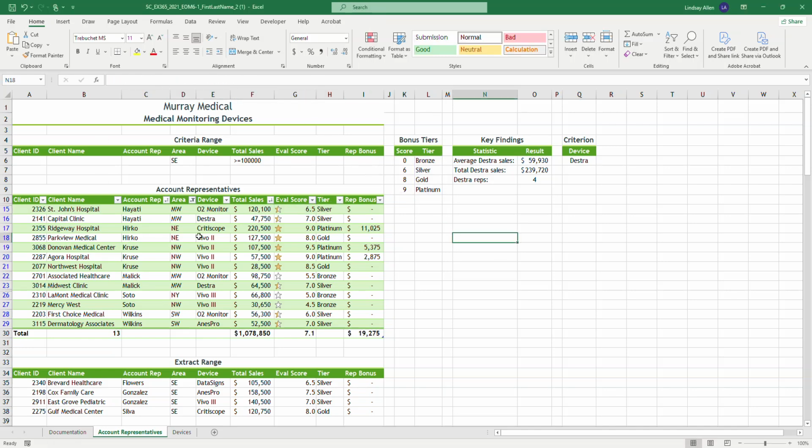This is a data table, okay? This is what this project was working on. These are the account representatives, and then we have some information here, their total sales, and then we give them an evaluation score, and these are all hand entered in, okay? On a score of 1 to 10, we give them a score.